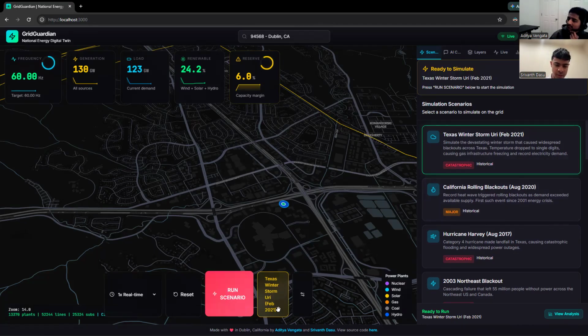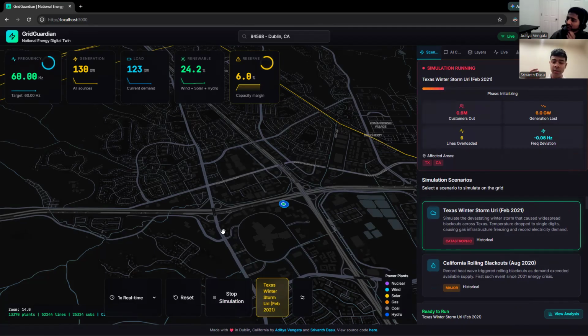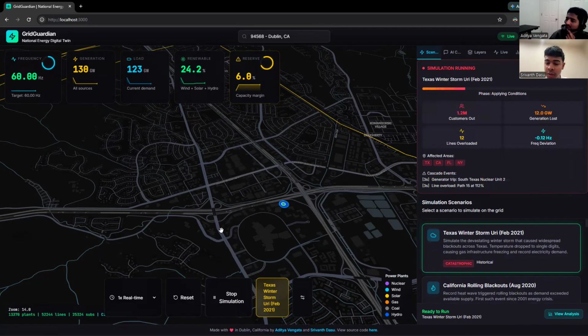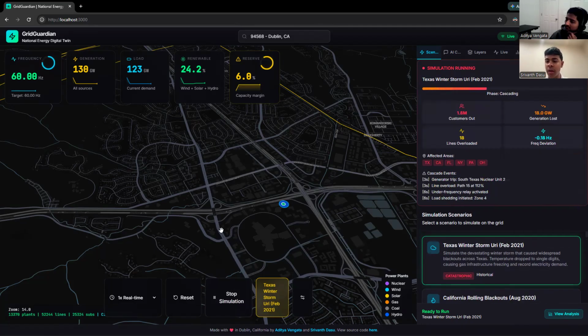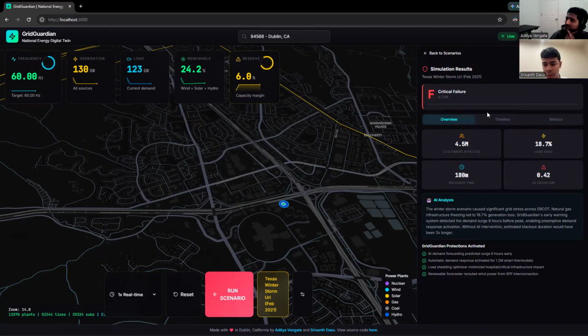Now we could run the scenario. It'll automatically run the simulation over here, and you could see in real time what happened. You could also edit the time and stuff like that. And here you see all the results. And then there you go. On the bottom, you could do view analysis. That's where you see most of the results.